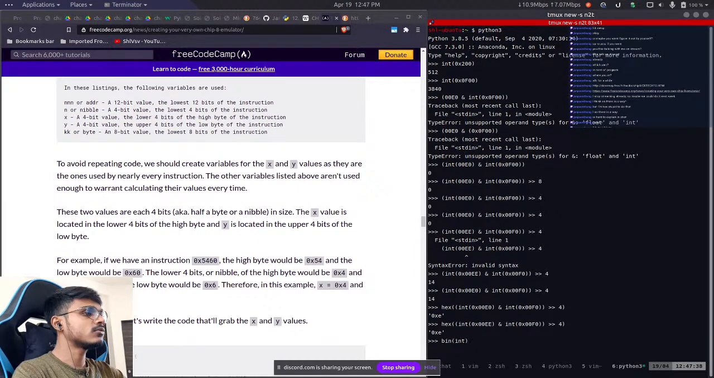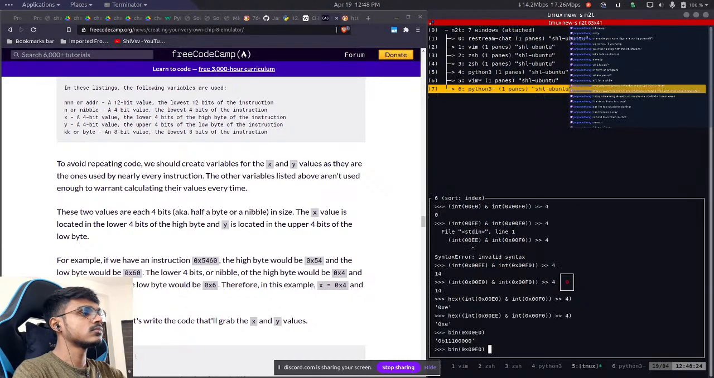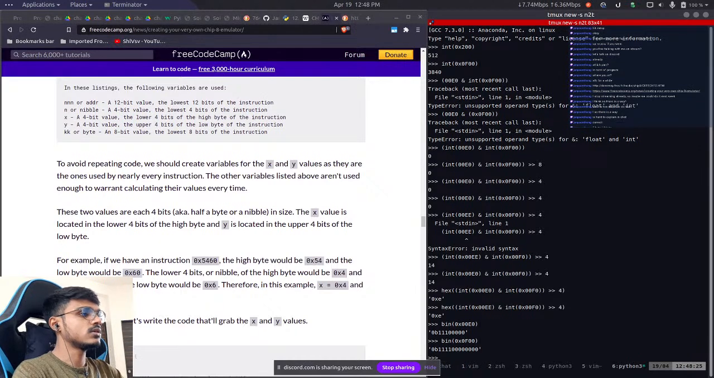Wait, do I have to convert it to int first, or it's okay? All right. 0x00E0. Say that again. E0. All right. The binary value. Yeah, right. 0x00f0, right? Yeah, 0x0f00. So try bin is 0x0f00. Okay. Yep. So you get that thing, right?